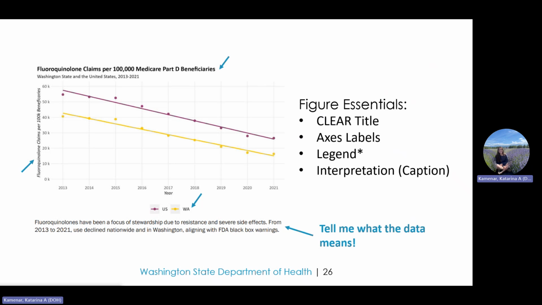I also have included a legend, which is if you've got multiple things going on. So if you're showing 2 different antibiotics or 2 different trends, you need to include a legend and label those clearly so people can see what's going on.